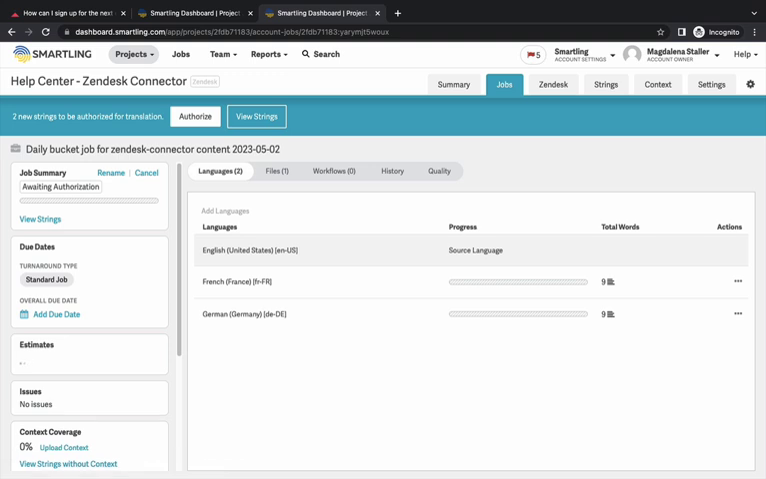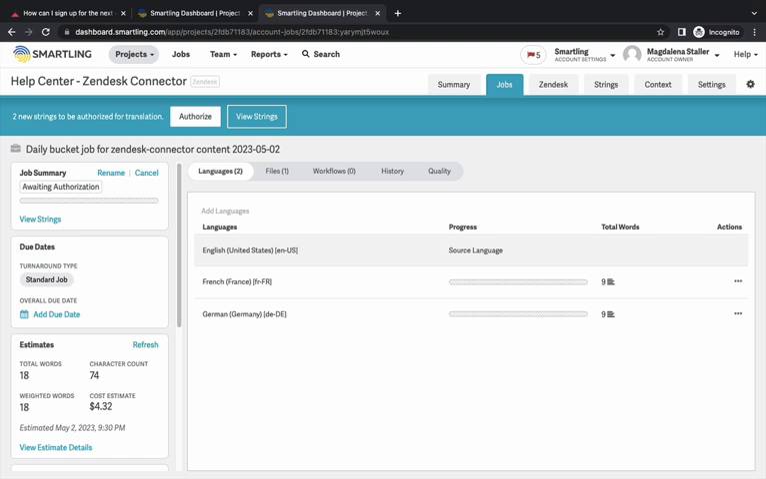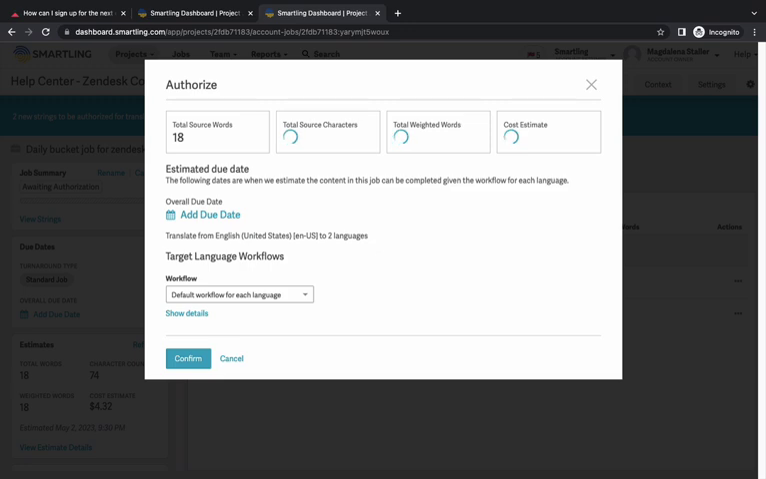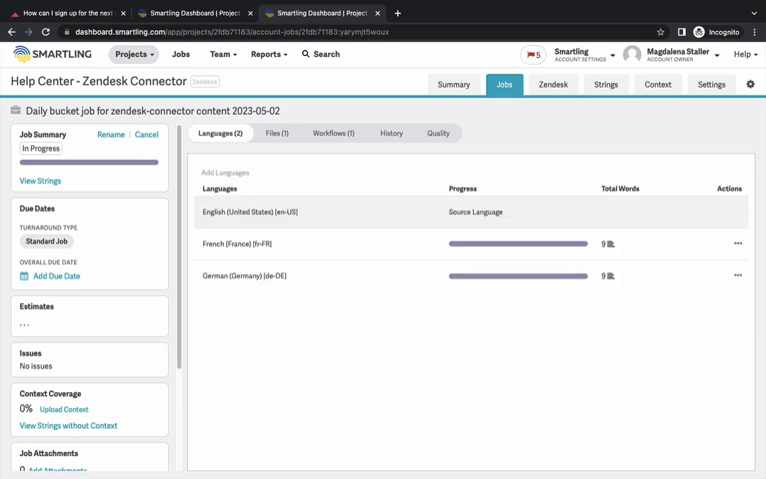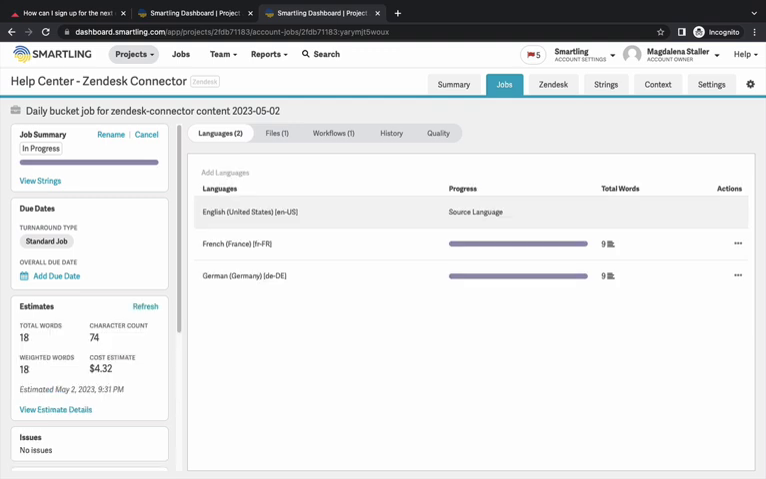Depending on your preferences, the daily bucket jobs for updated content can be authorized automatically and sent for translation straight away, or if you prefer to check the content first, the jobs can be left in the awaiting authorization status, so you can authorize them manually when you are ready to approve them. Please feel free to reach out to your Smartling Customer Success Manager, who can adjust this authorization setting to your preferences.